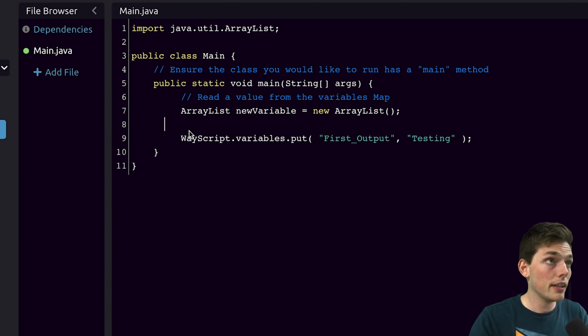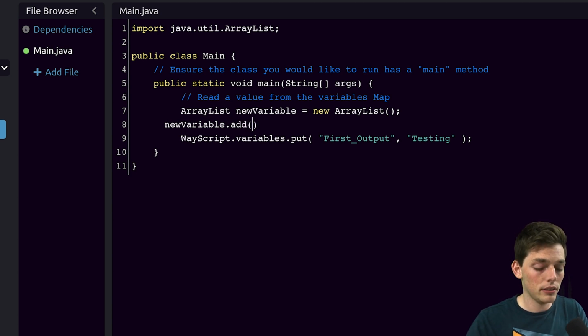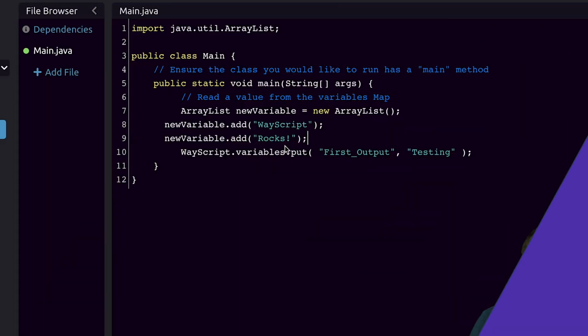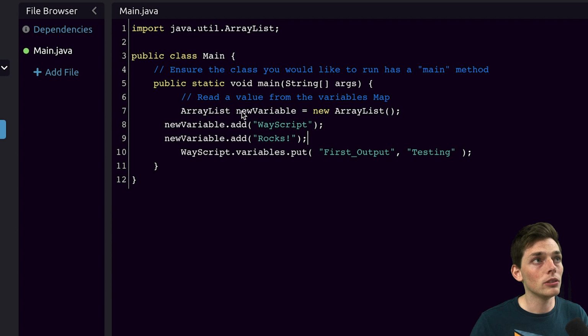Now that we've created that instance, let's go ahead and say new variable, and then we can access the methods that come with that import. So in this case, let's use add, and then we'll pass in whatever we want to add to this array. And once we execute this, we'll have that new variable, which is an array list with WayScript and rocks as two different strings.